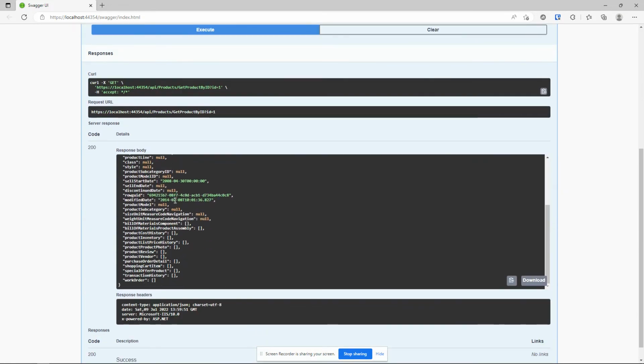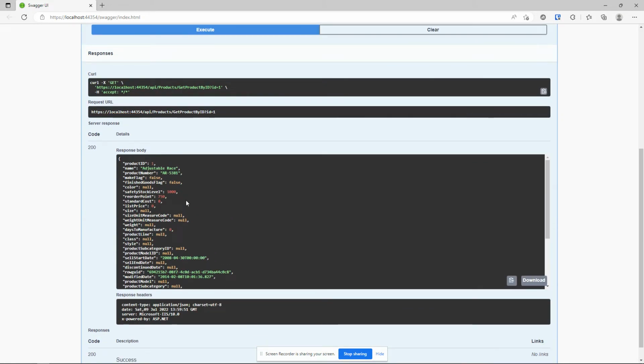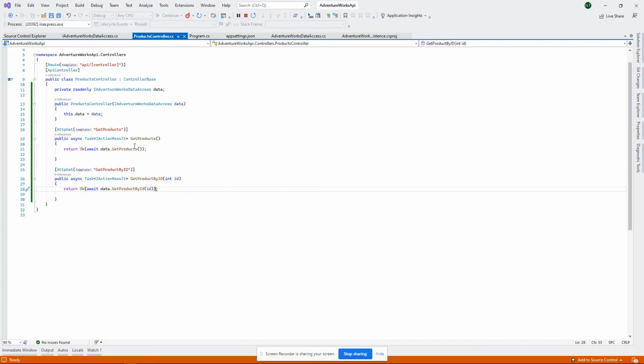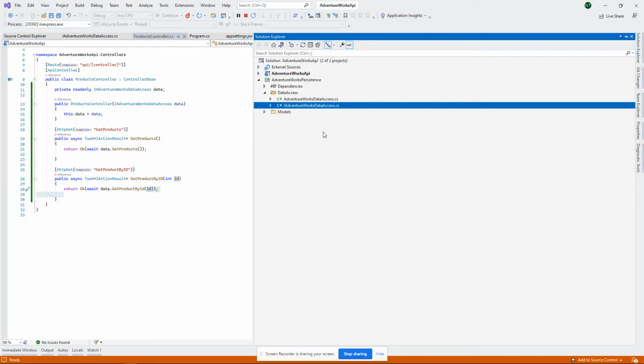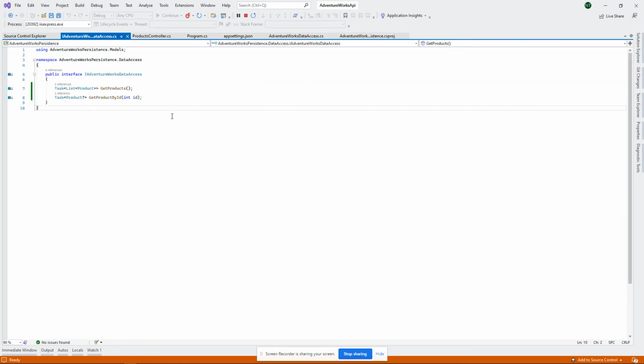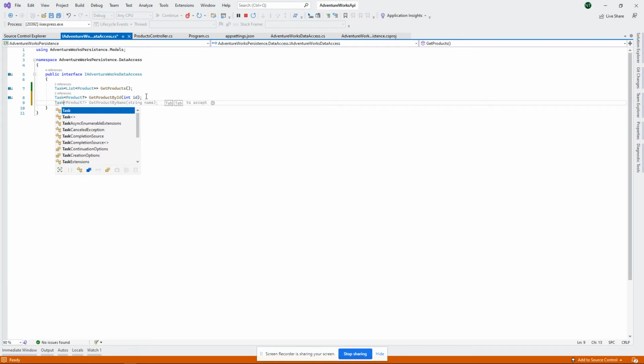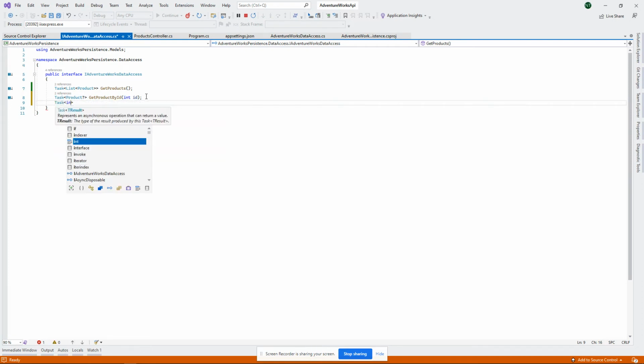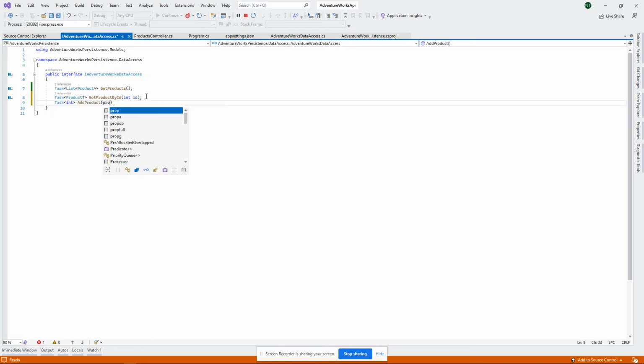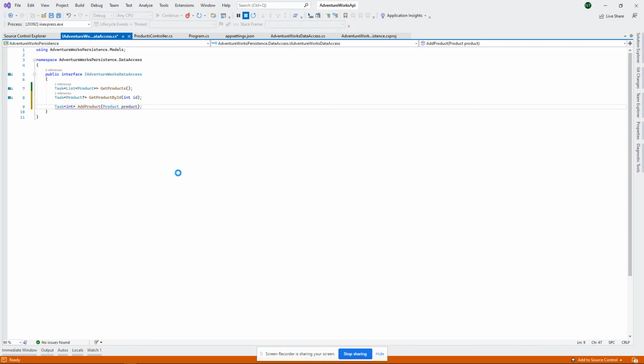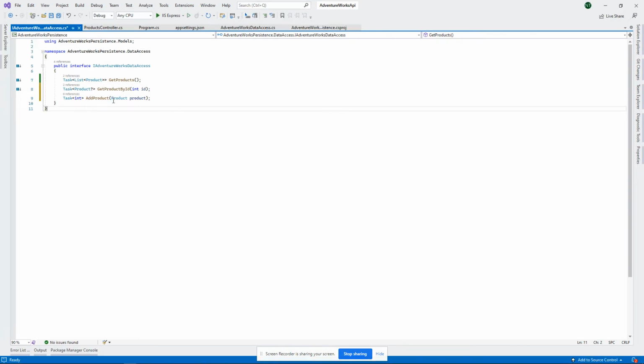Yeah. So you can see that particular product we were able to return. Now we will see how to add a product. So to add a product, I'll go back to the interface and then I'm going to create another method. It will return int the ID and then say add product, and then it will be getting an object like a product.